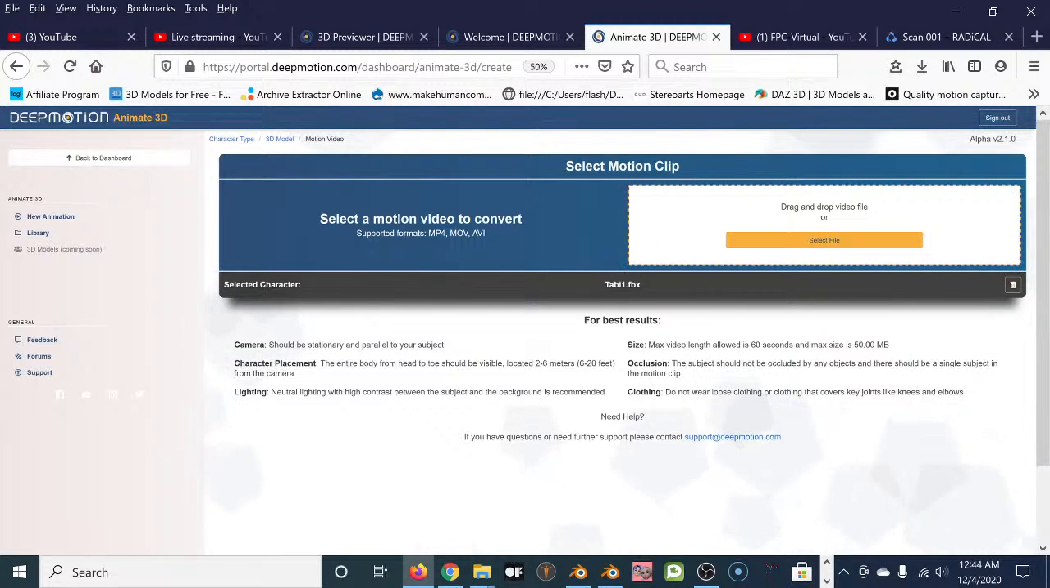In terms of wearing jackets and hoodies and all that, they don't recommend it, but it doesn't say it here. But it says here, do not wear loose clothing or clothing that covers key joints like knees and elbows. So that's the clothing part. Size: it says max video length allowed is 60 seconds and max size is 50 megabytes.